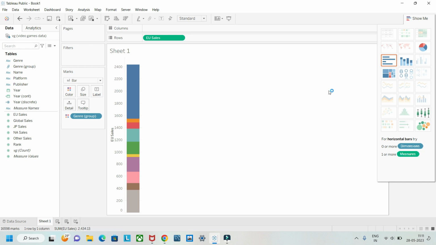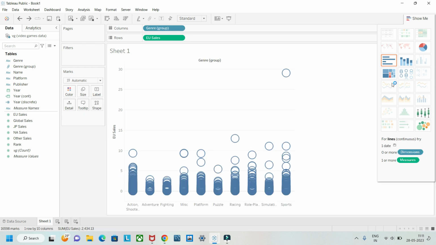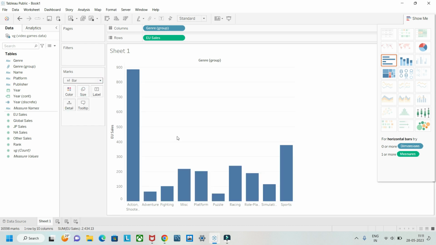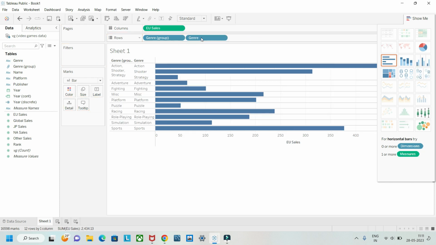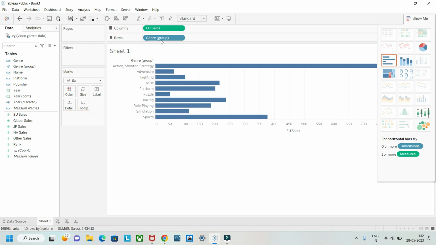you will see a group kind of thing. For example, let's swap this into rows and columns. Here you can see action, shooter and strategy. It is grouped into one thing and others are in singular format. So if I take this genre and place it here, you will see that these three things are separate here: action, shooter and strategy. In case of this it is a singular scenario, but these are different here. If I remove this, it will be in single format and others are different.